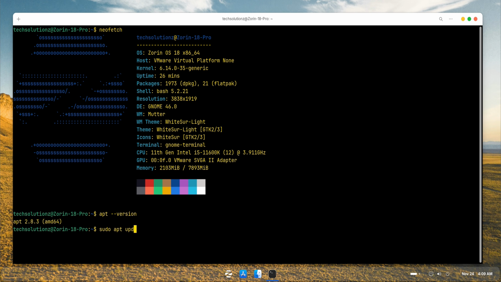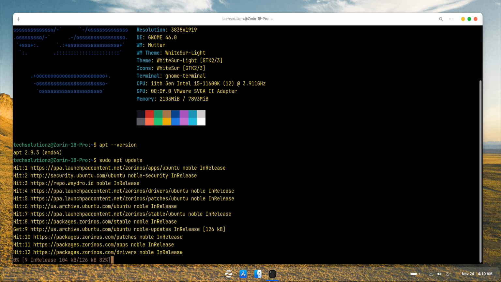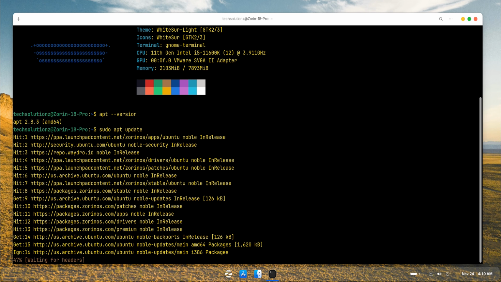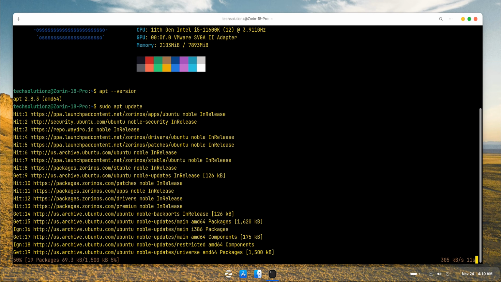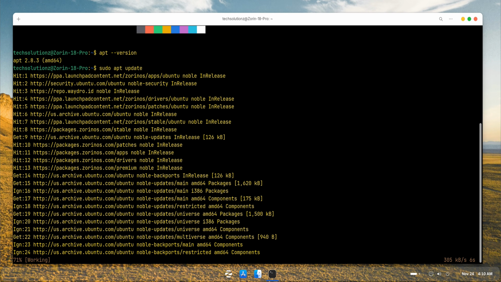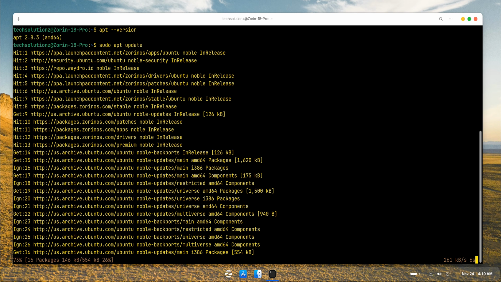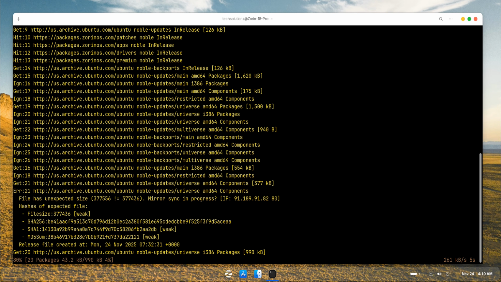This refreshes your package list. It doesn't install anything. It just checks for new versions of software available in the repos. A lot of beginners skip this step, but it's essential because it keeps your system aware of the latest packages.